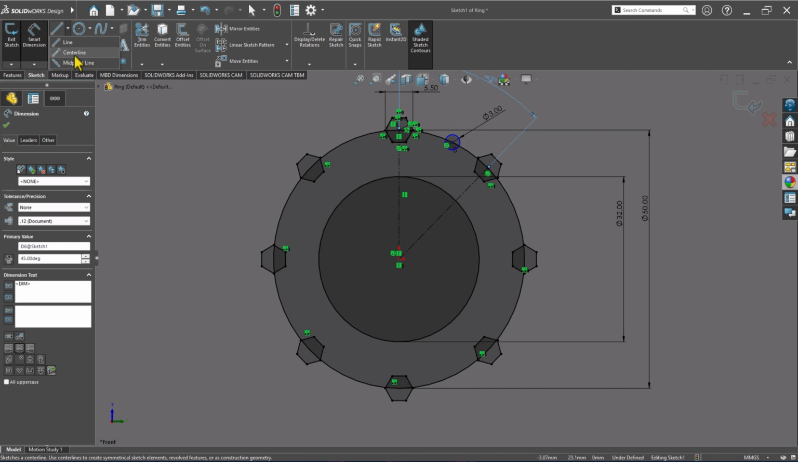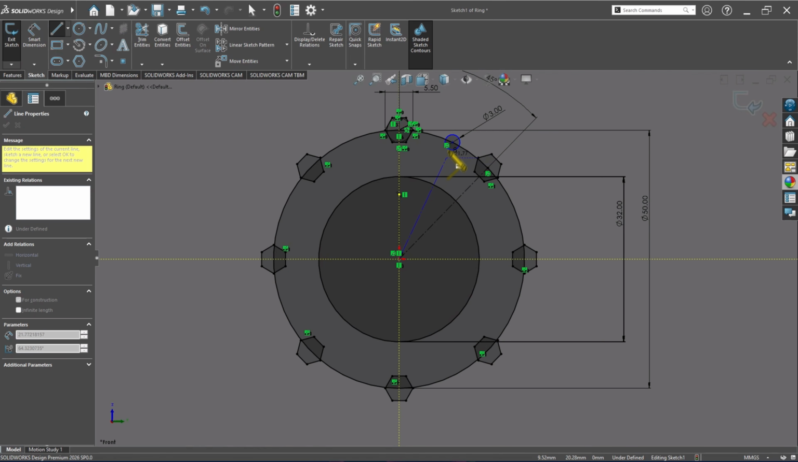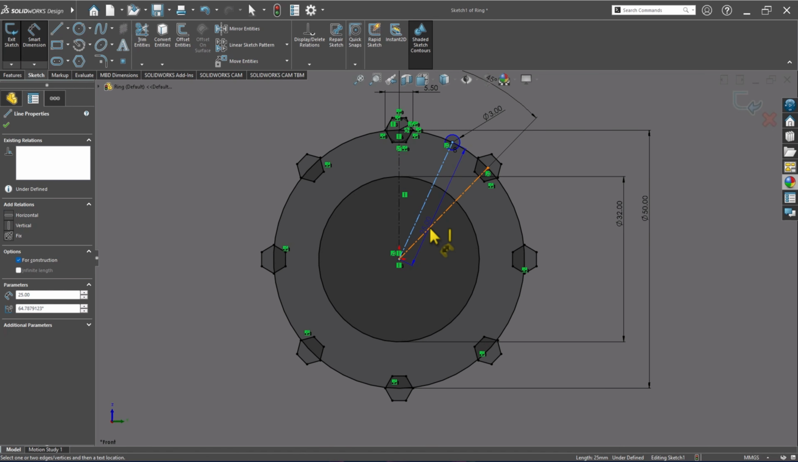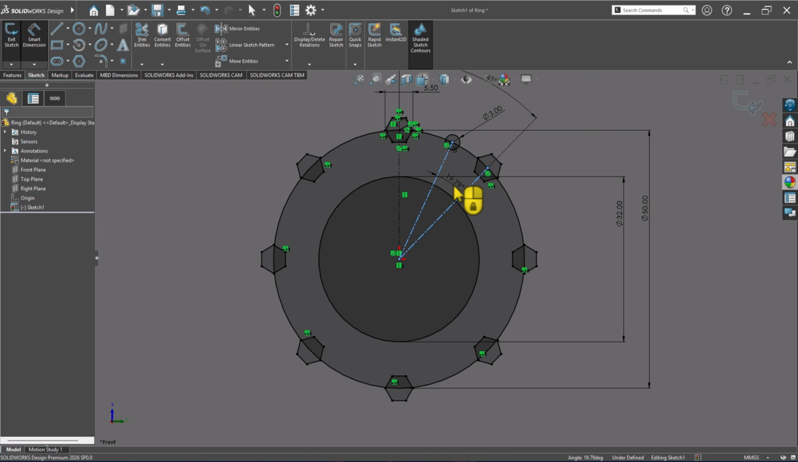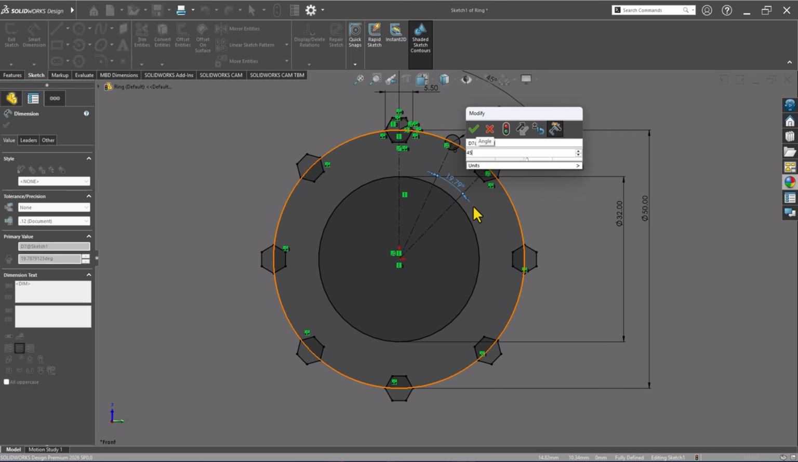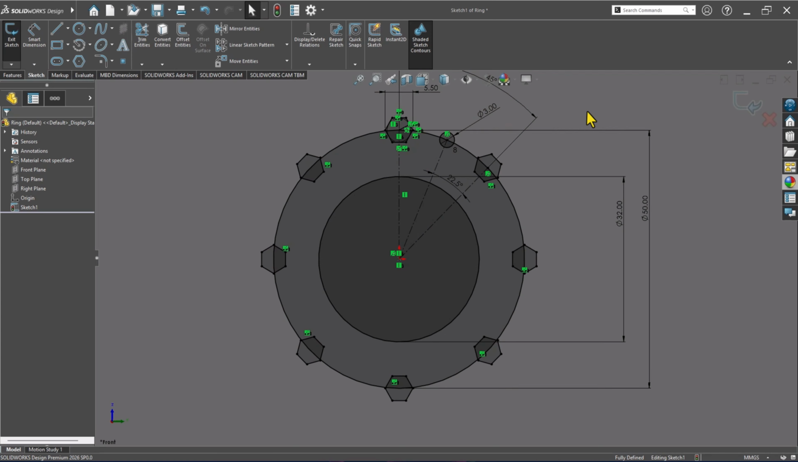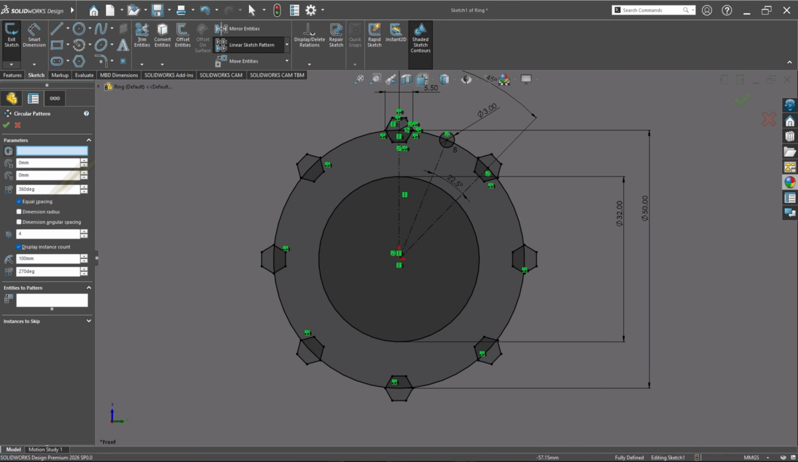Let's create another center line from the origin to the center of the circle and give it an angle of 45 divided by 2 degrees. Great. Now we can again take the circular pattern tool and select the origin as the axis and the circle as the entity to pattern. We will give 8 in number of pattern.